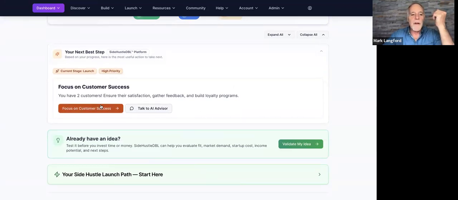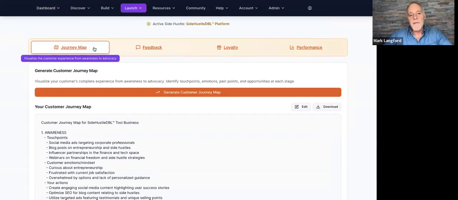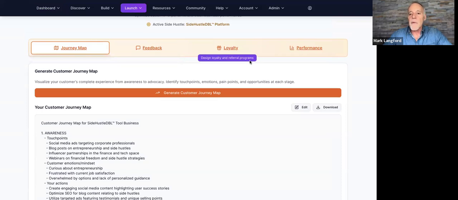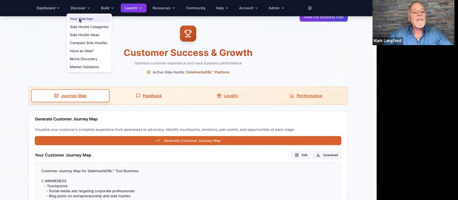So you could say I've been working on this for a while. So I already have the launch plan, the marketing plan, the financial plans, and it's telling me I should really focus on my customer success. So basically, you can click that and it'll take me right to that page so that I could start setting that up. The customer journey, the getting their feedback, setting up loyalty programs, tracking performance. I'm not going to go into that right now because I want to show you more about the discovery.